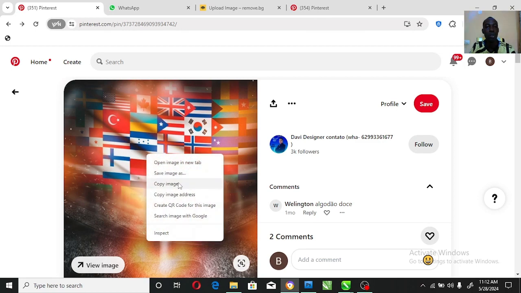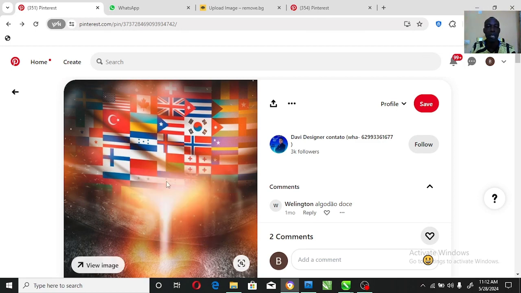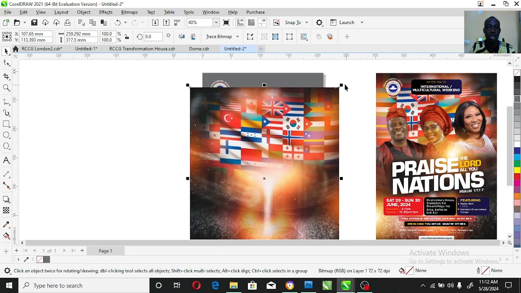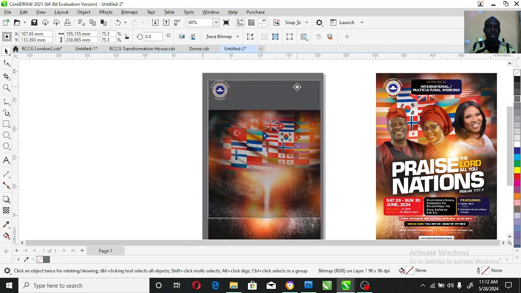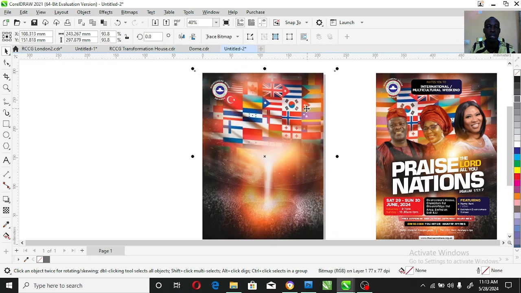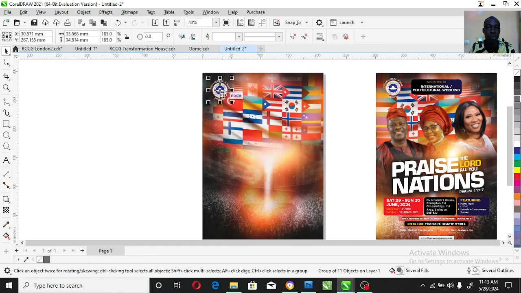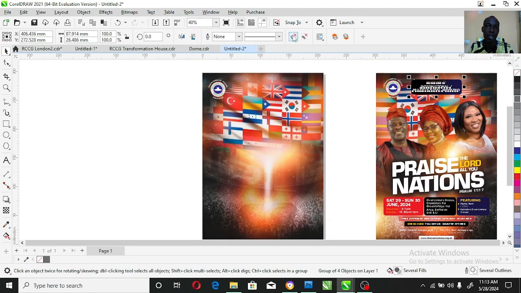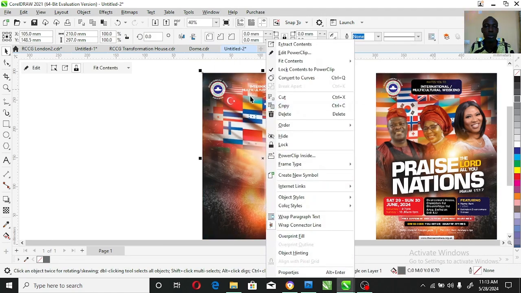The next thing for you to do is to copy the image by right clicking and clicking on copy image. Then come to your CorelDRAW page, then click on paste, Ctrl V. While it comes out, the next thing is to drag it in and paste it inside. Arrangement is also fantastic when it comes to designing any project. Your arrangement is so important.